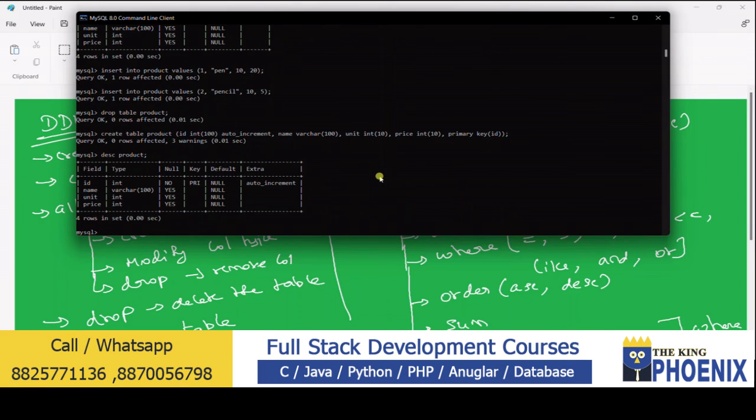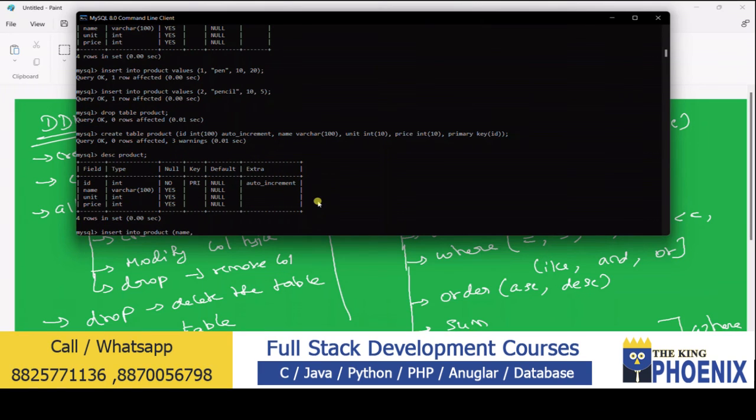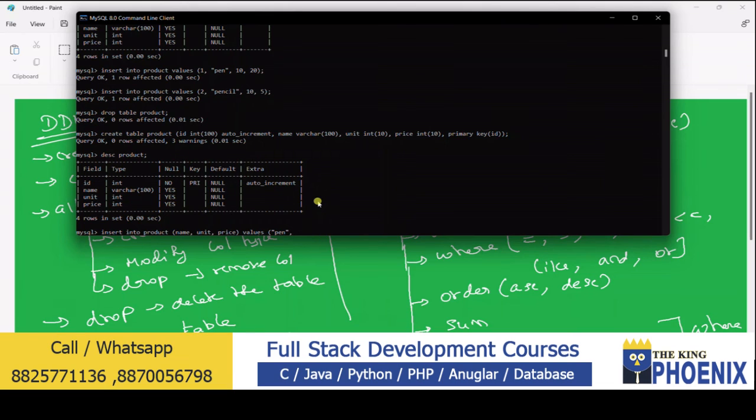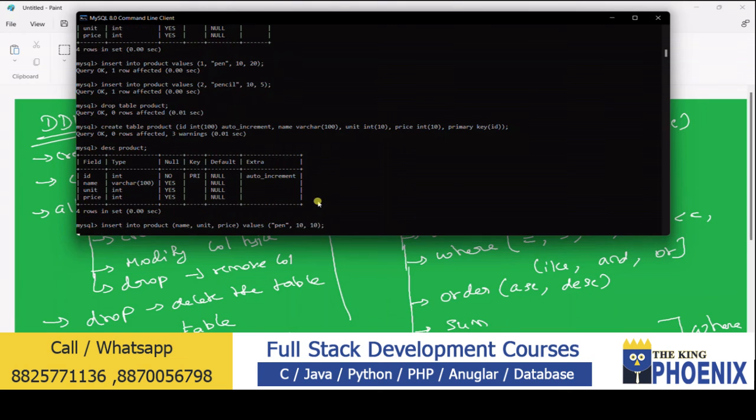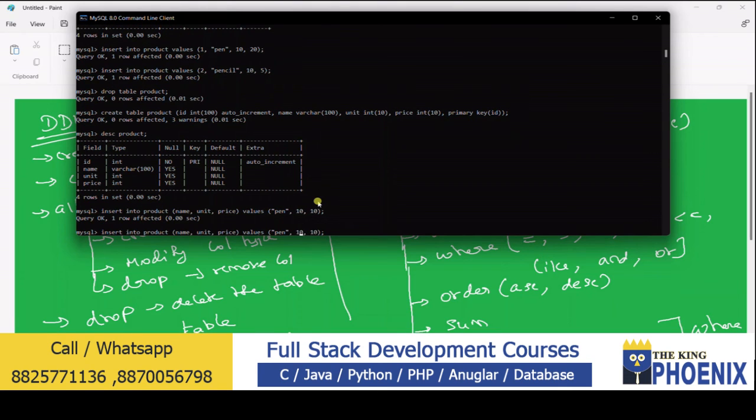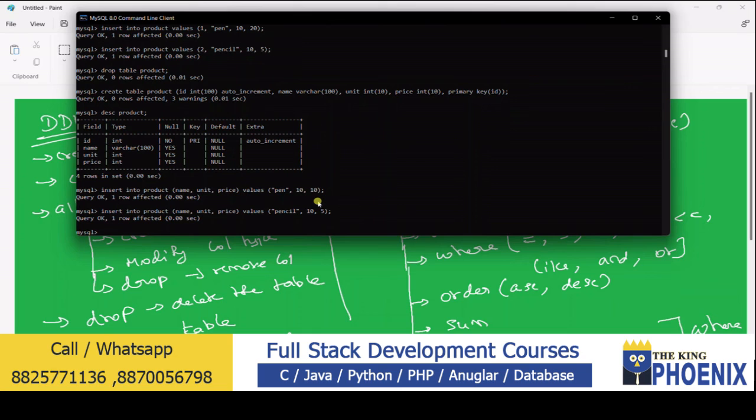So now if you see, ID is not only primary, it is also auto increment, so that I no need to give the value for it. So insert into product. I am going to provide value for name, unit and price. Values, name of the product is pen. You can check this query. I am not giving value for the ID. So I am going to buy 10 pens for 10 rupees. And I am going to insert another item, pencil, 10 pencil for 5 rupees.